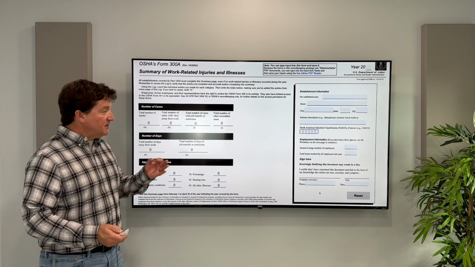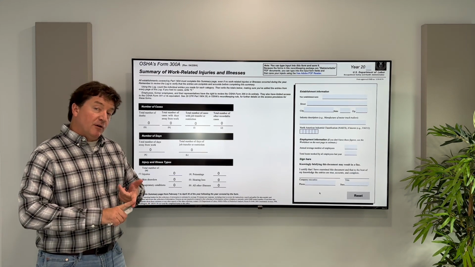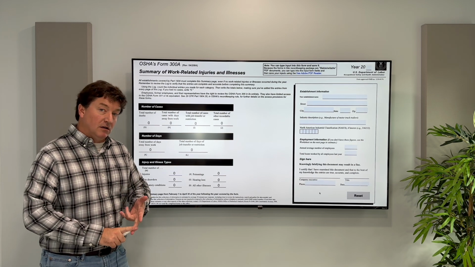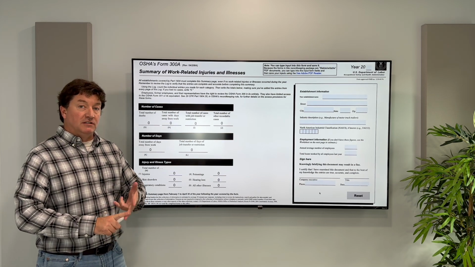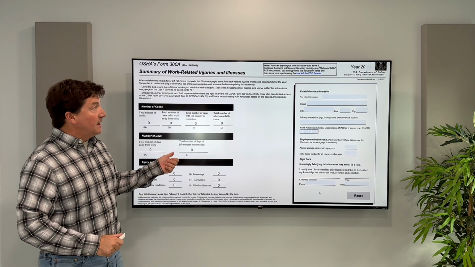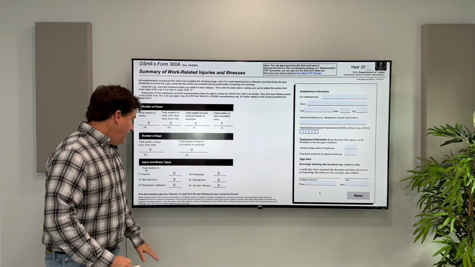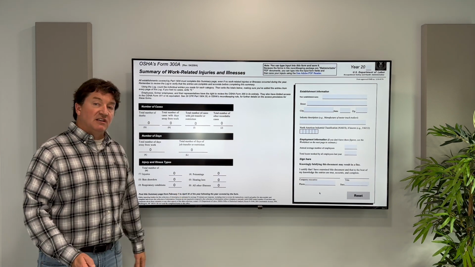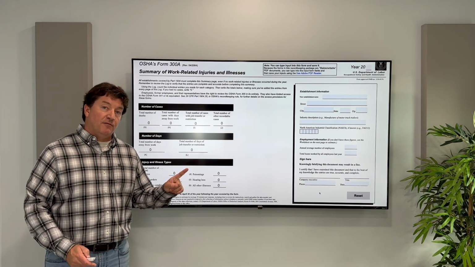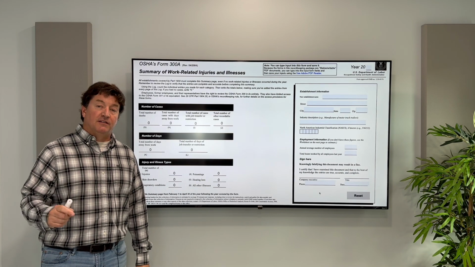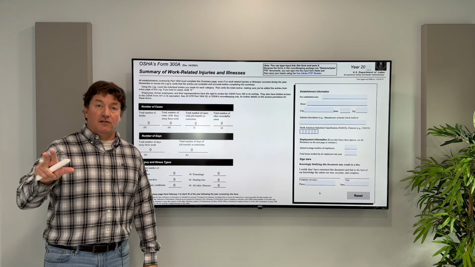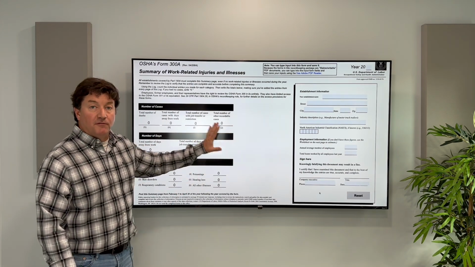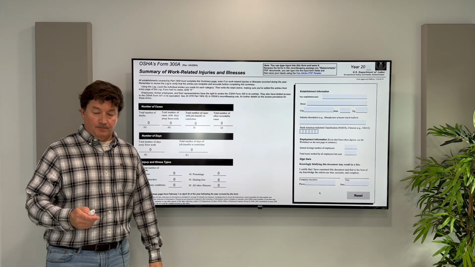All right, so we talked about the 3 forms. We got the 301, which is the incident form. We got the 300 log, which is the log of injuries and illnesses. And then we got the summary here. At the bottom, you'll see it tells you must post this summary page from February 1st to April 30th in a prominent area for employees to see. This should be public information for your employees.